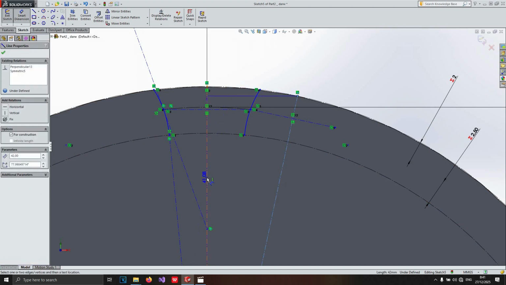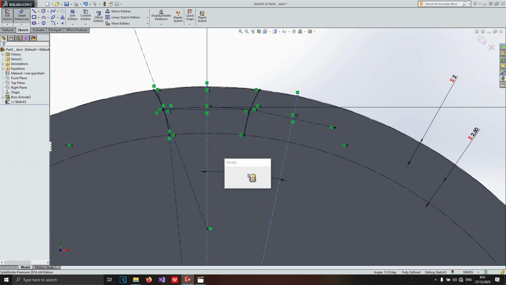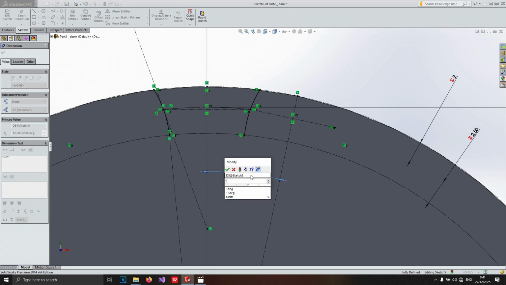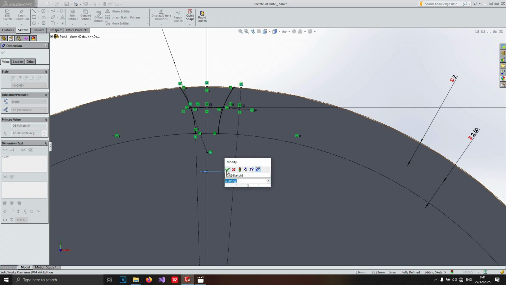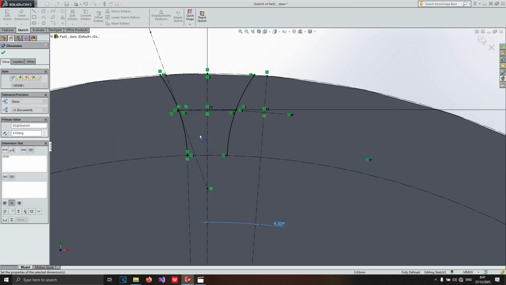Assign an angular dimension between this construction line and the vertical construction line with a value of 180 degrees divided by z, where z is the number of teeth. Ensure that the sigma symbol appears, as its absence may cause calculation errors in the following steps of the video.